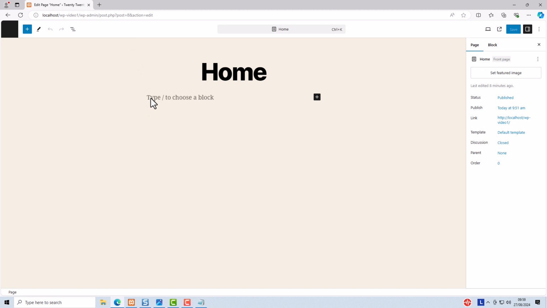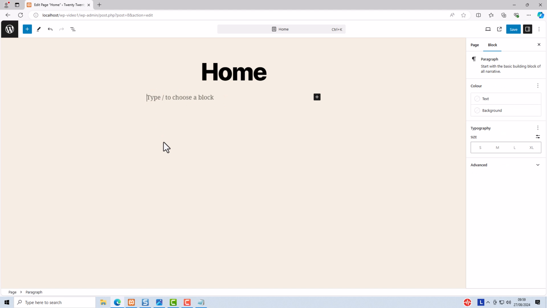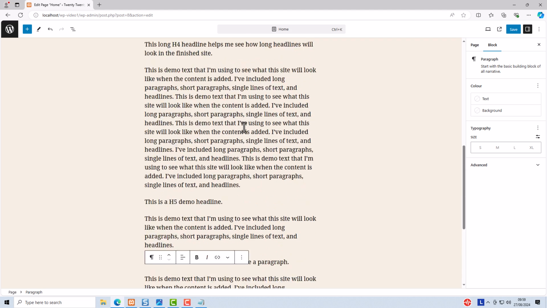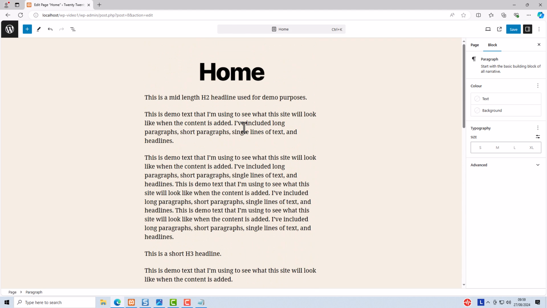And now where it says Type to choose a block, I can just place my cursor there and paste in the plain text that I made using a plain text editor. Now it's important that you use a plain text editor. If you use Microsoft Word, you've got to be very careful about how you save your text, because you don't want a lot of extra styling coming in because it messes up WordPress.